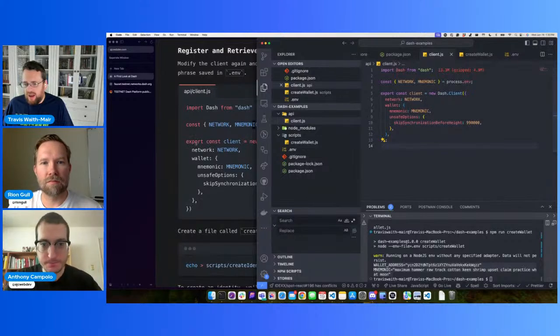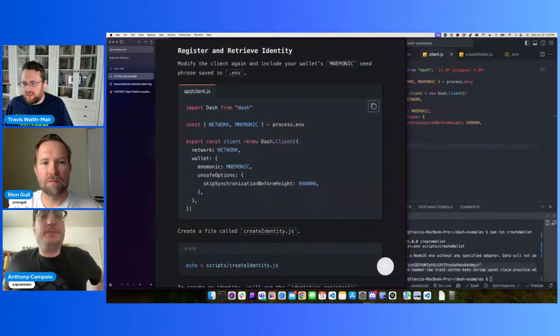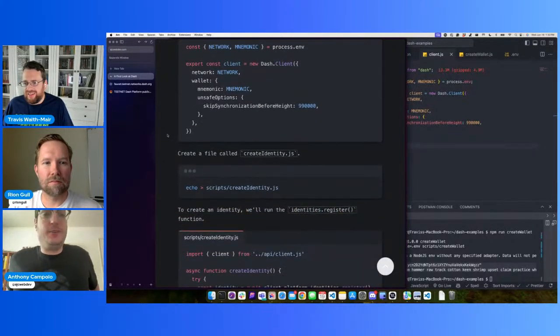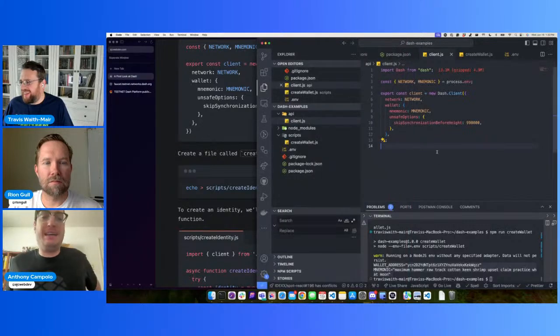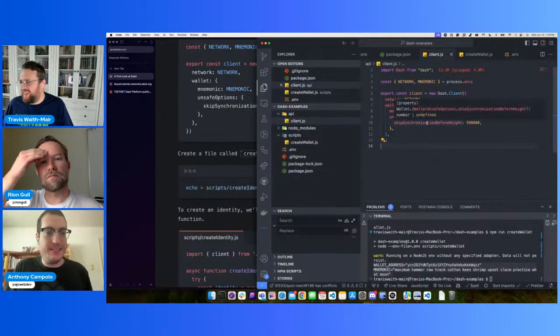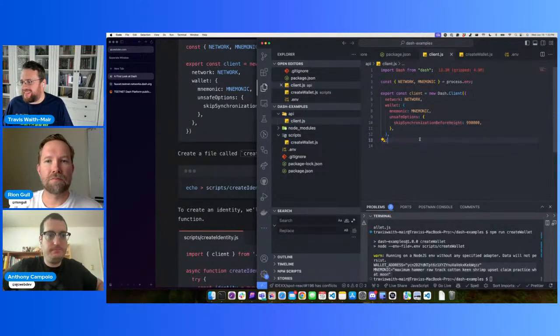Unsafe options. I love a good unsafe option. Yeah, that's kind of a technical thing because the blockchain is massive and long. You want to only have to sync like the last couple blocks. Yeah, that makes sense. Yeah.